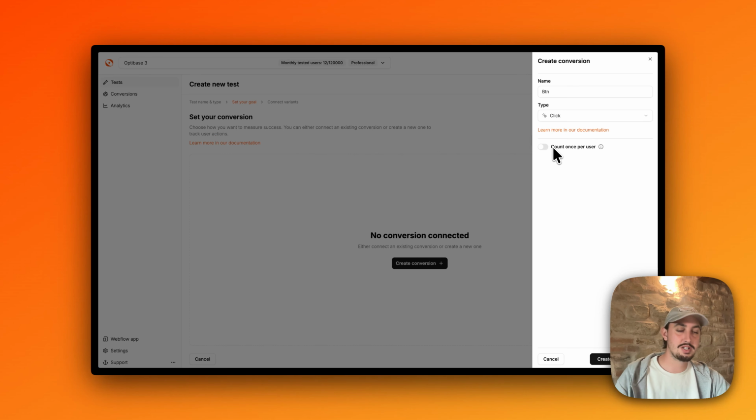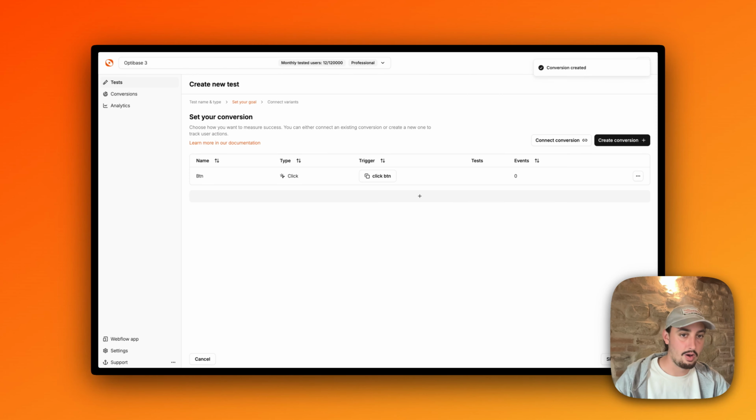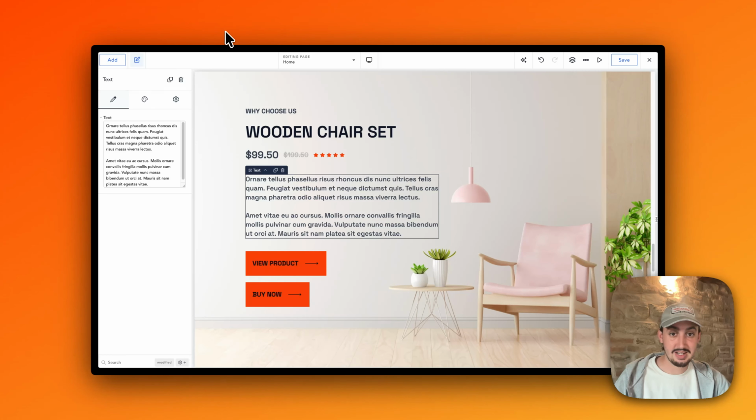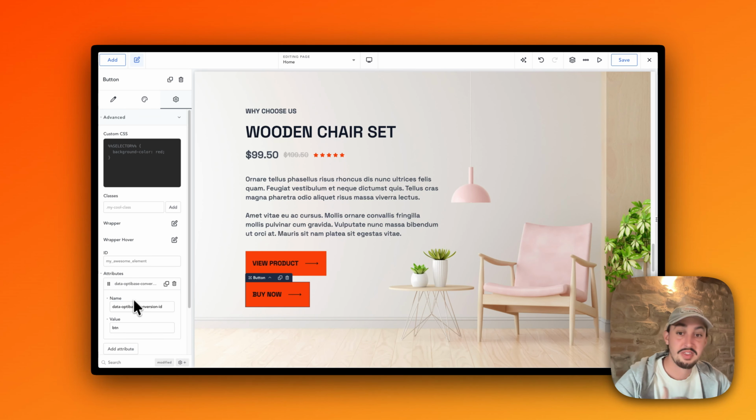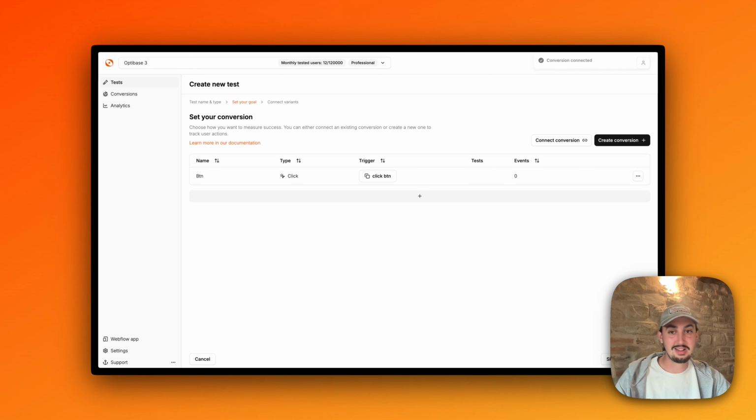And then there's count once per user. So if you're doing something like an e-commerce site, then you're probably not going to want to have this selected because people can convert multiple times. But for pretty much anything else, you are going to want to check this off. I'm going to check it off now and click on create conversion. So now we can see this here and we can see the attribute data-optibase-click-conversion-id equals button. So you're going to want to add that to your button in this case. So let's head on over to Breakdance and let's add that in. There we go. So I have added that attribute to both of my button variants, and now we can go ahead and click on next.